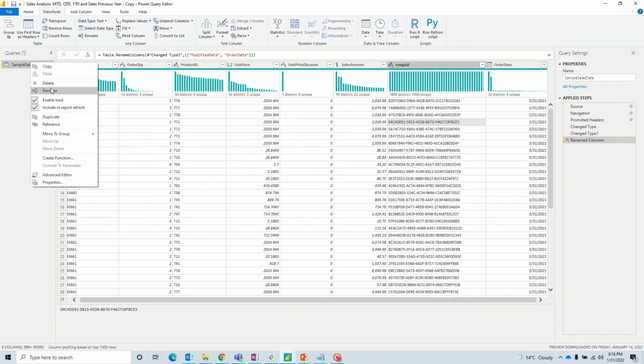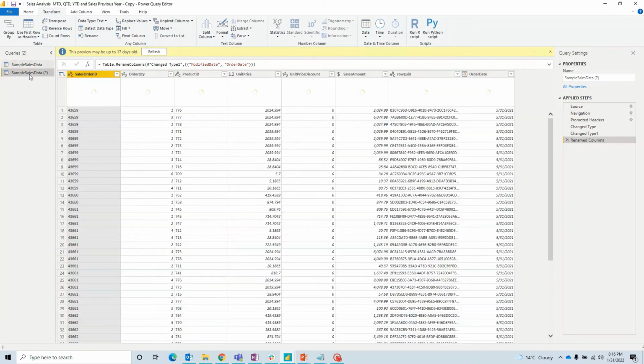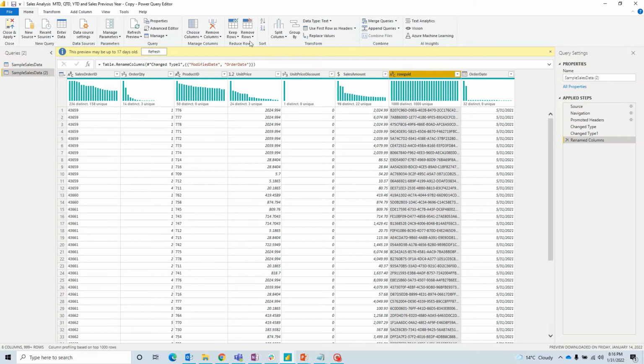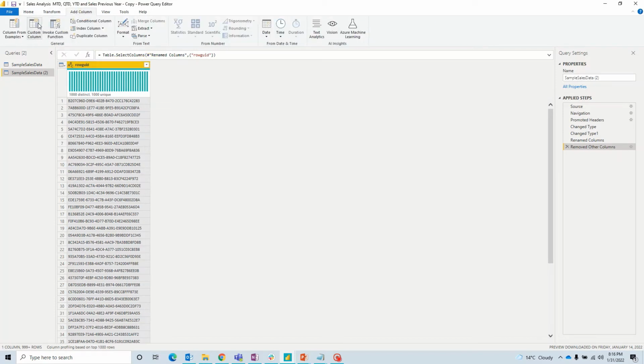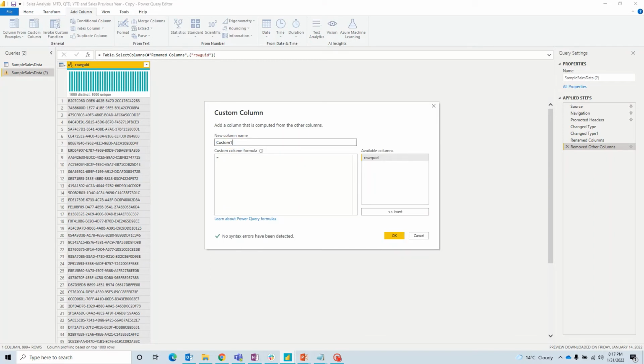I'll create a duplicate so that I can keep this data steady, and I'll remove the rest of the columns just to keep it simple. All right, now I have only one column on which we need to work. I'll click on Add Column and Custom Column, and let's name it Custom Column One. I'll use a function here, that is Text.Remove. It says it will remove all occurrences of a given character or list of characters from the input text value. So whatever we pass in this function, it will remove those characters from the column that we specify. So I'll insert this column.